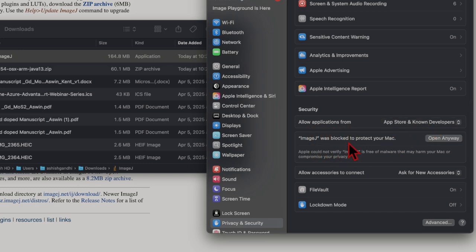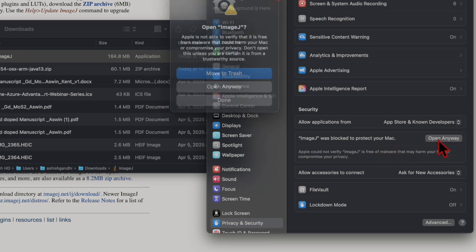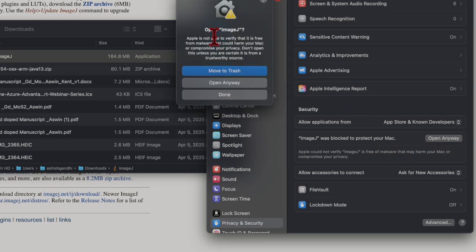So ImageJ was blocked to protect your Mac. What you can do is click on Open Anyway. Once you do that, now you will see Open ImageJ. Apple is not able to verify it, but it is allowed to open it. So what you need to do is click Open Anyway.